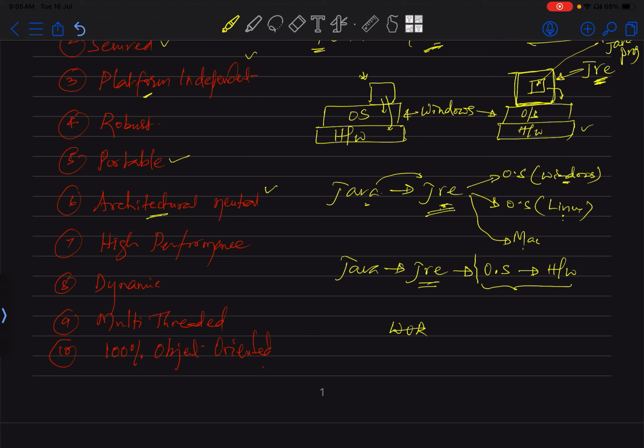Okay, so you need not worry about, for example, writing a program for Windows, and similarly writing the same program for Linux. You need not worry about it because your Java program is actually not worried about the platform at all. It is only worried about JRE and executes inside the JRE, right?